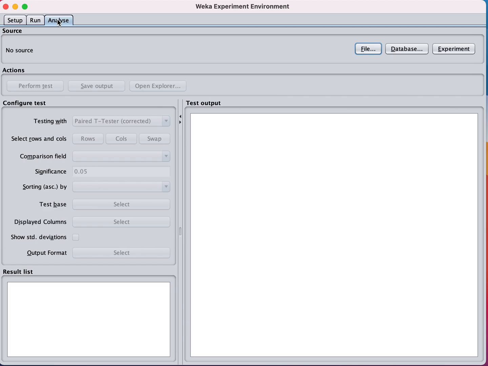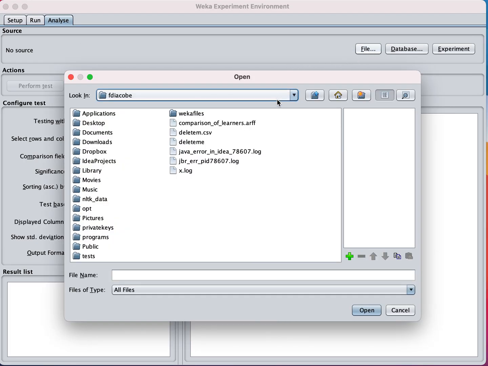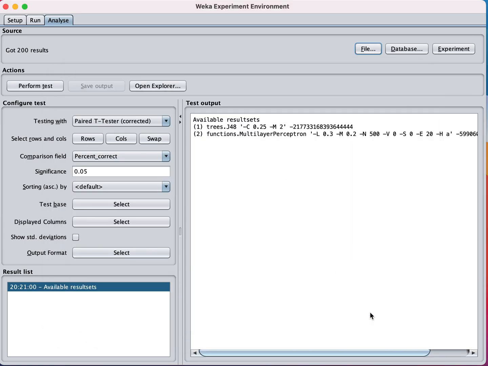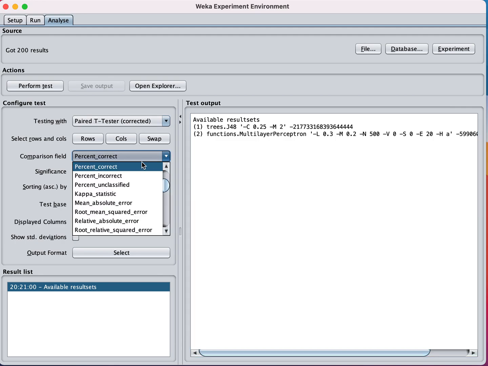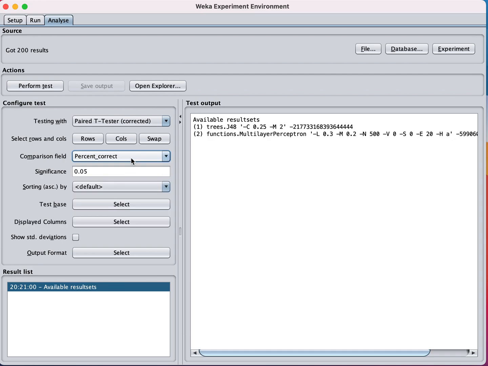So I'm going to analyze it. To analyze it, I need to open the results file, comparison of learners. That's the name I gave it. I'll click on open. And you can see number one is going to be the J48. Number two is going to be the multi-layer perceptron. I'm going to use paired t-tests to compare these things, right? The comparison field will be the percent correct. I can change this. I can look at the error, percent incorrect, and so on and so forth, right?